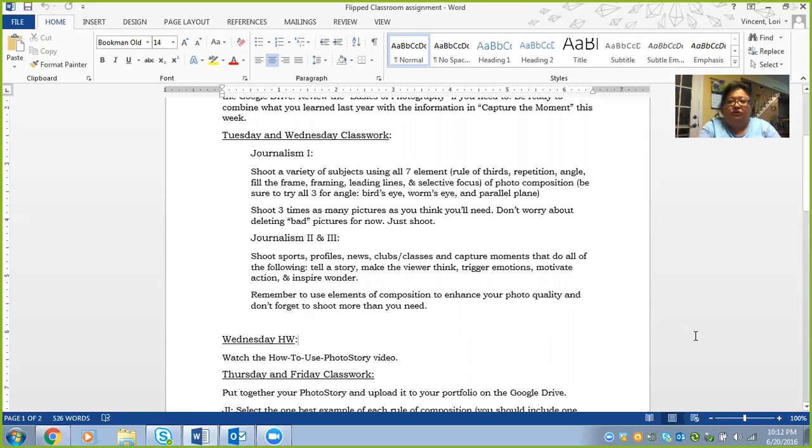Now, journalism 2 and 3, you're going to go to the beat sheet, and you are going to be focusing on sports, personality profiles, news, clubs or classes. You guys are used to this, you're going to shoot 3 times as much as you need, and you're looking for those capture the moment elements instead of what you did last year, the J1 assignment, where you were focusing on the elements of photography. Now I want you to focus on, does it tell a story? Is it triggering an emotion? Does it motivate the viewer, the reader, to want to do something?